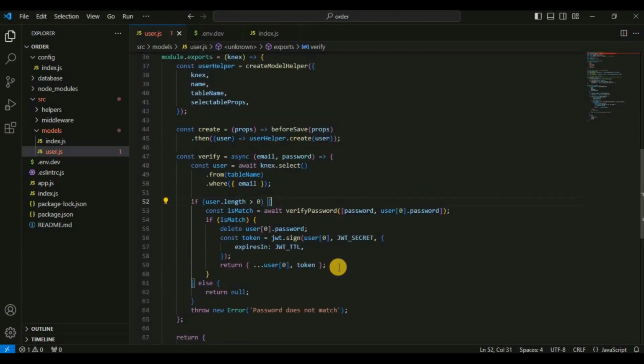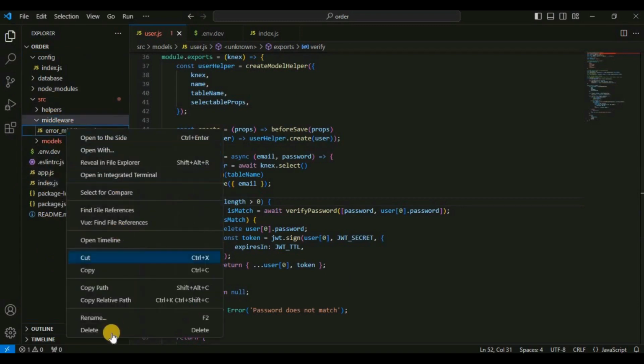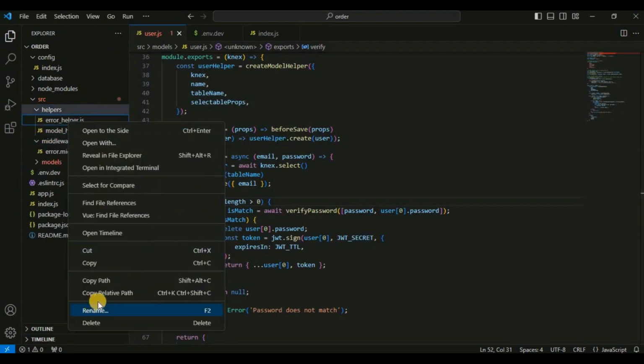Next, I will add the controller. The controller will call this verify and the create method for register and login. First, let's rename those. Instead of the underscore, I will rename those with this convention. Same for the helper.